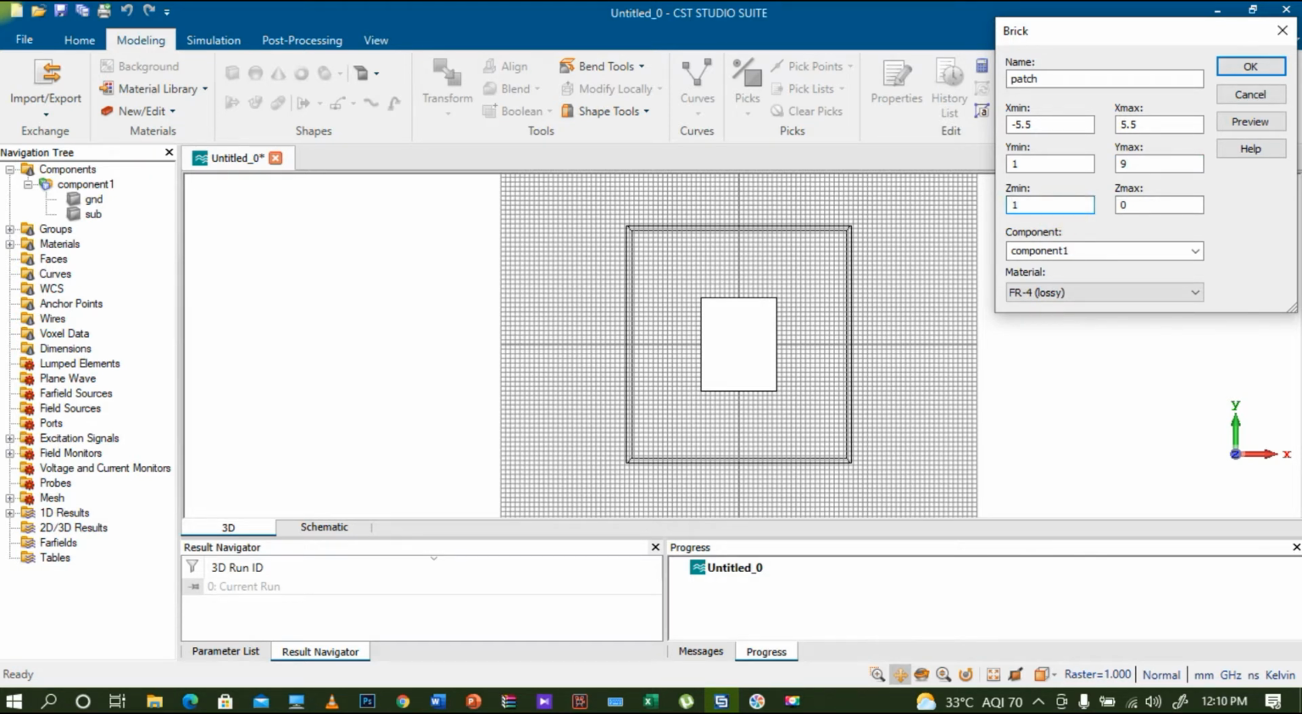So the height will be from the top of the substrate, where I'm keeping the patch. The top of the substrate is at 1.635, and then the thickness of the patch is again 0.035, so it becomes 1.67. So we add them together. Okay, so that's it. And again, the material is copper for the patch, your ground is copper, and the substrate is FR4. So I'm going to see the preview. Okay, the preview is here.